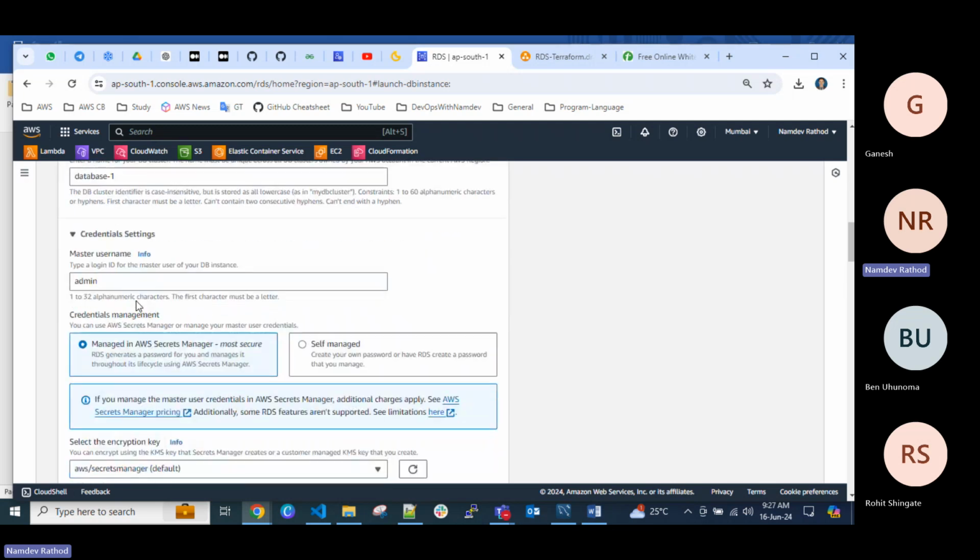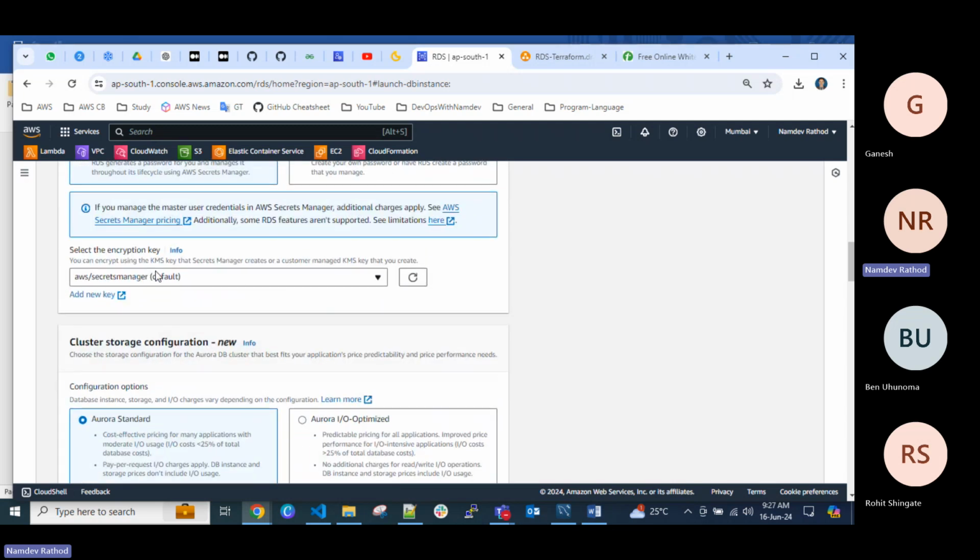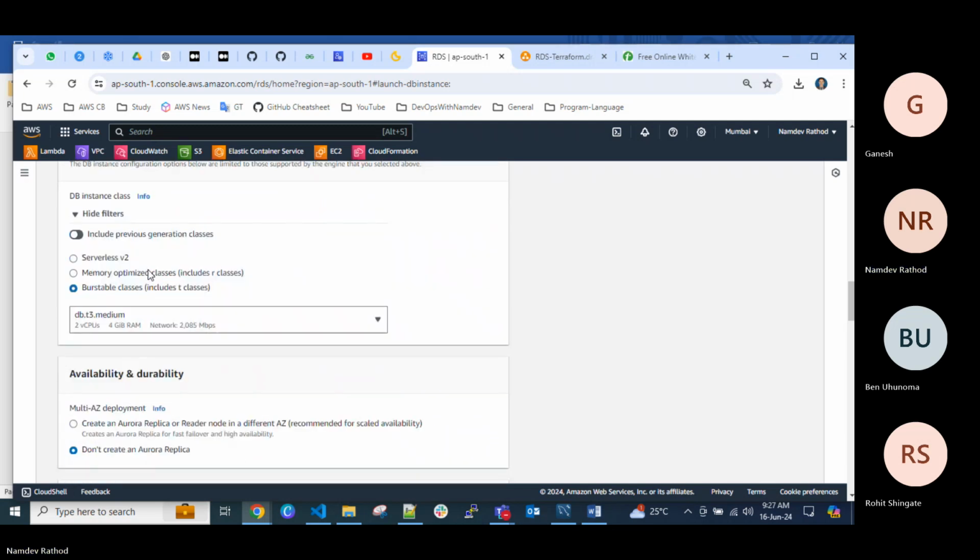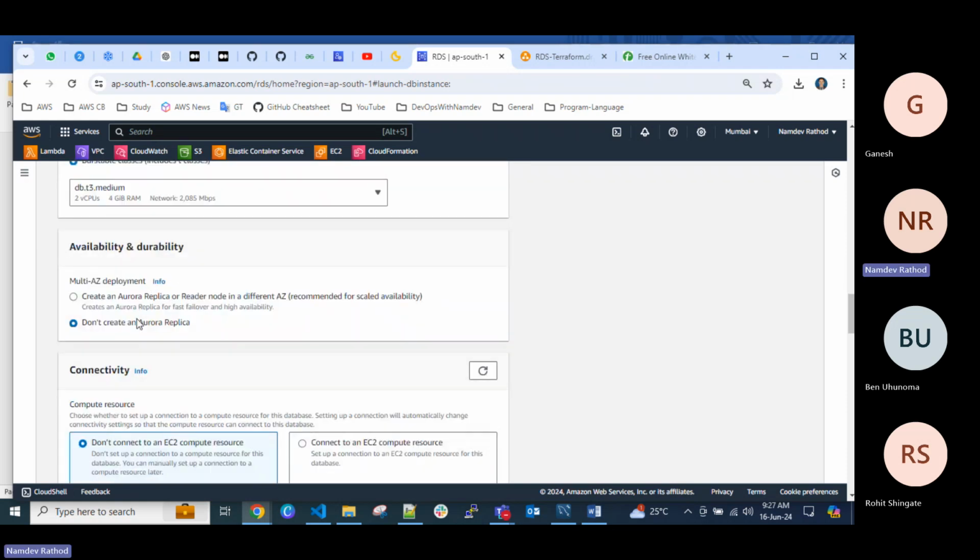Templates, which is fine. Then identity credentials, secrets, which is fine.